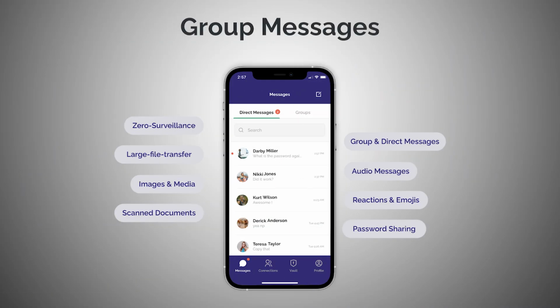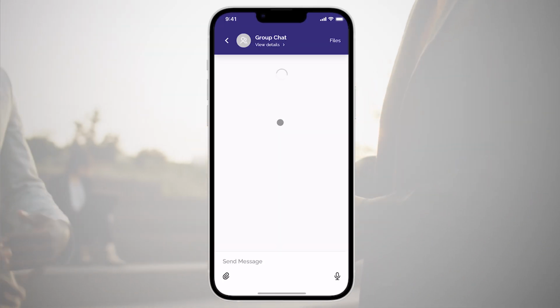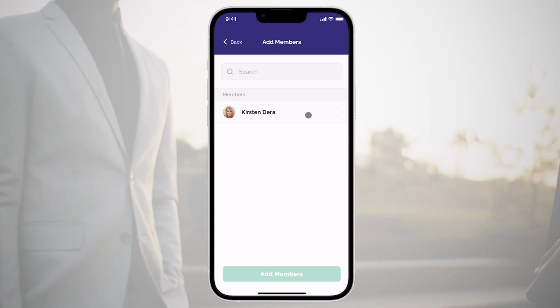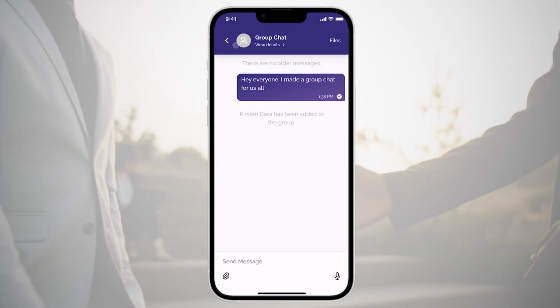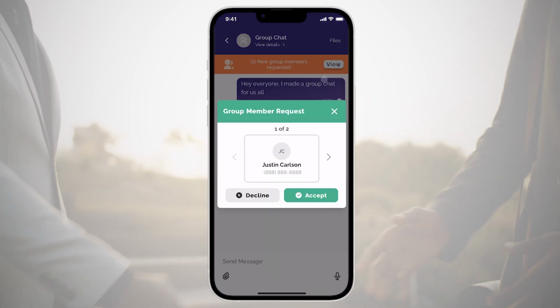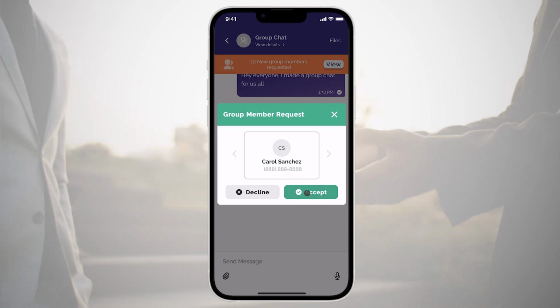And now we'll talk about group messages. Anyone inside of a group chat can add a new member by going to View Details and clicking Add Member. Doing this will send a request to the owner of the chat, who can ultimately decide whether they decline or accept the new members joining.